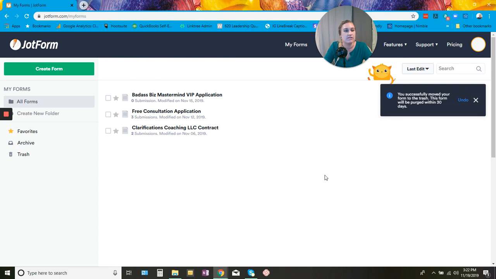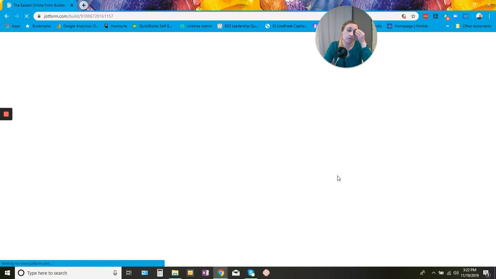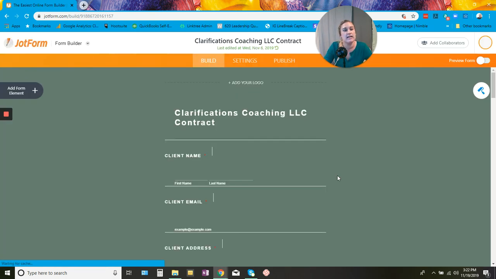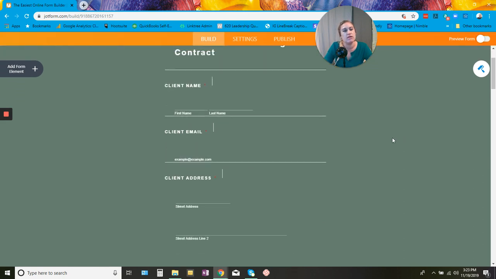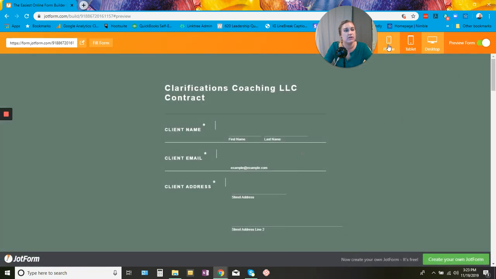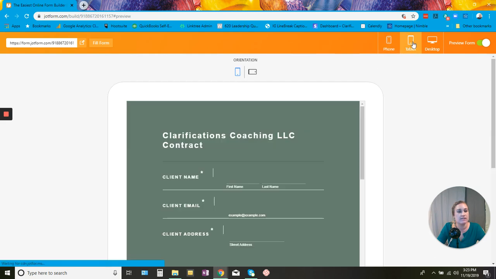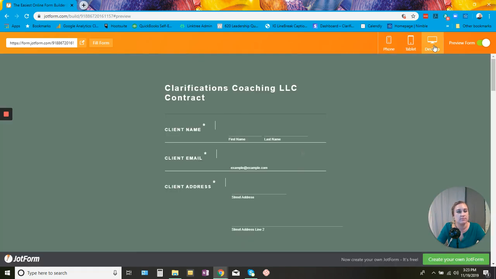So I'm going to delete this one since that was just an example. So you can click on it, hit edit form. This is what my coaching contract looks like when I onboard clients. This is how I've made it. And so I've edited it so that it's in my branding colors and made it the more minimal look because that's how I like it. And over, if you want to preview how it looks on the client's end, you can do that. Just hit this and you can see what it looks like on the phone. You can see what it looks like on a tablet, and you can see what it looks like on the desktop.